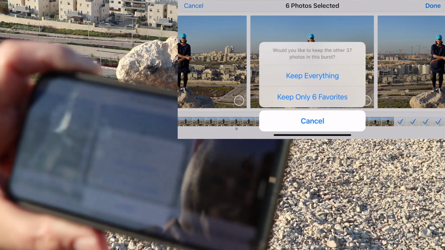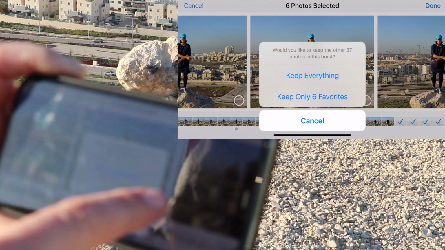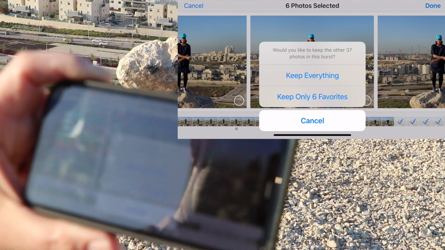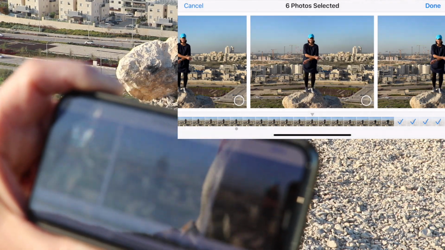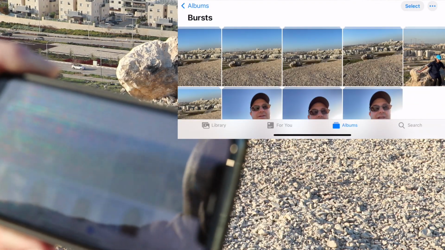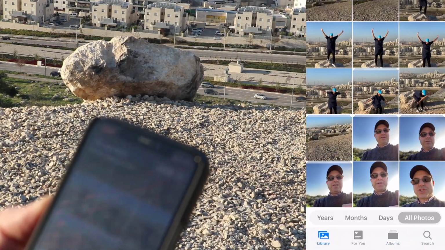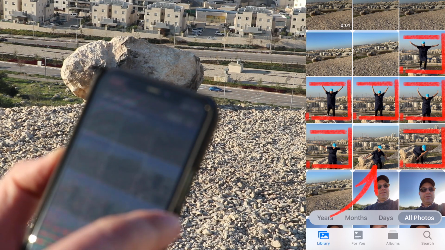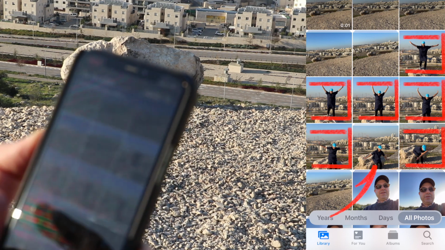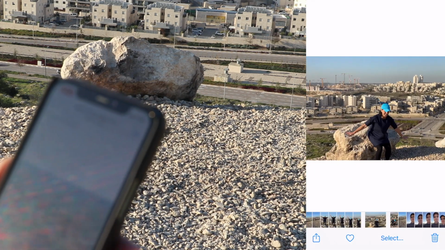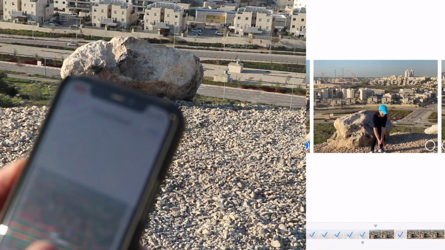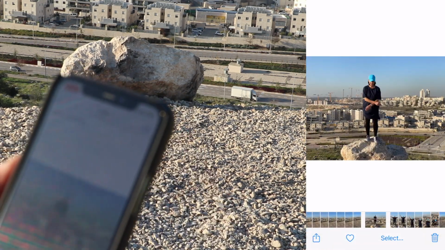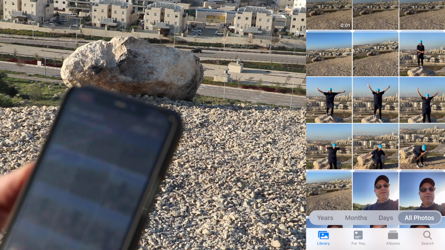Now when I click done, I can select to keep everything or keep only the 6 favorites. For now, let's keep everything. And now if I go back to my album, I'll go back to my library, you can still see the burst stack right here, and all those photos that I've selected as favorites are now separate pictures. I can now go in once again, click again select, and I can add and remove favorites as I want. Okay, so now I've changed the list of favorite pictures in my album.